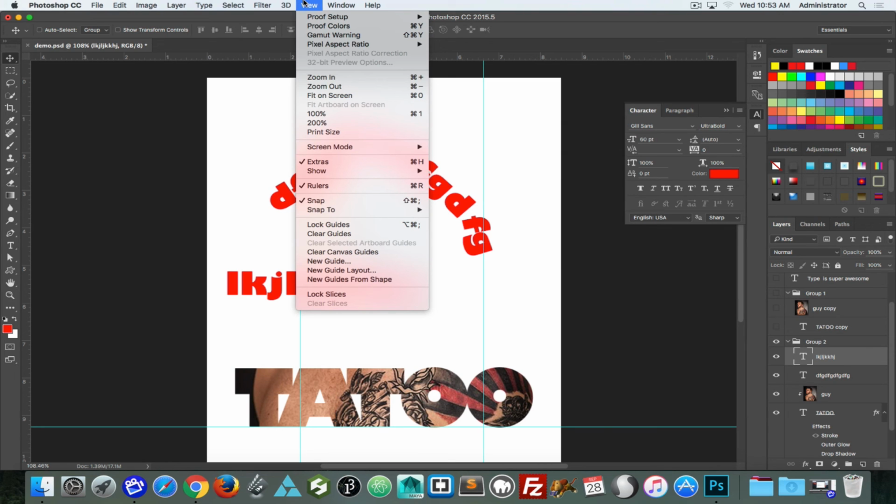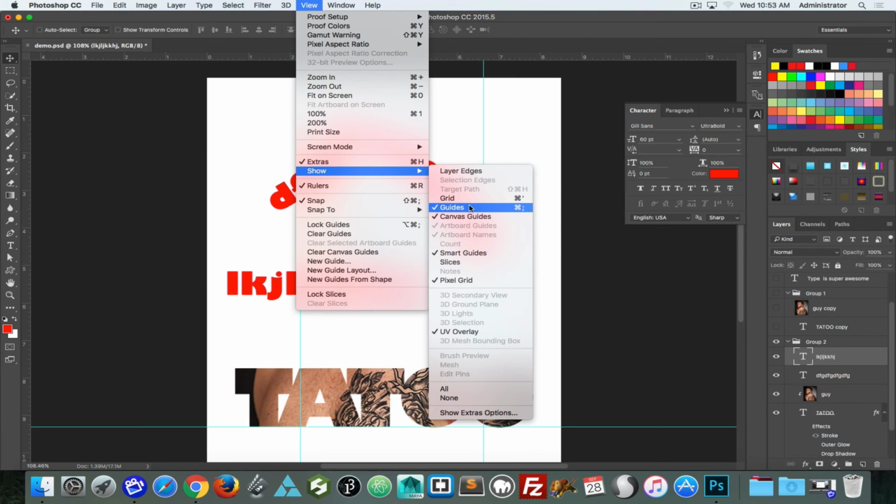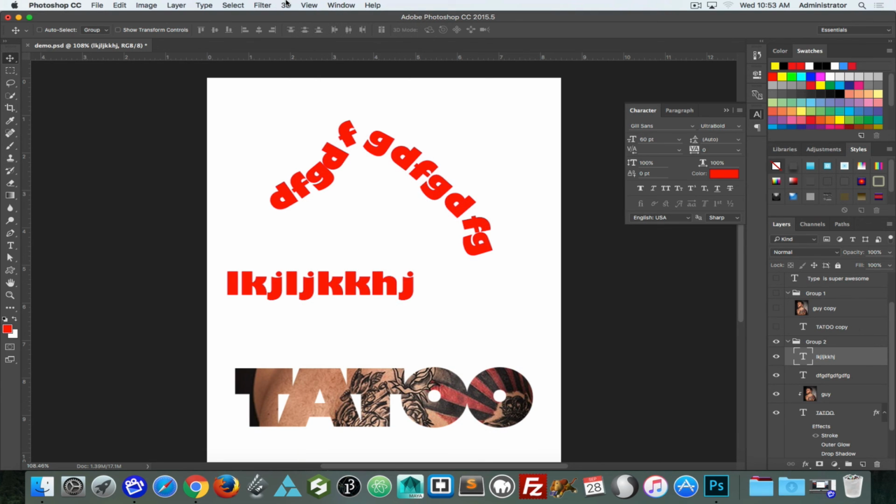If I don't want to see my guides anymore, it's under Show Extras or Show, and I can say, don't show me the guides. And then it makes them go away. And if we want to do that through the keyboard, it's Command semicolon to show and hide guides. So that can be a useful way to see what's going on inside our document as we are working with it.